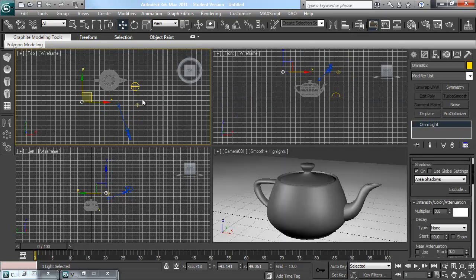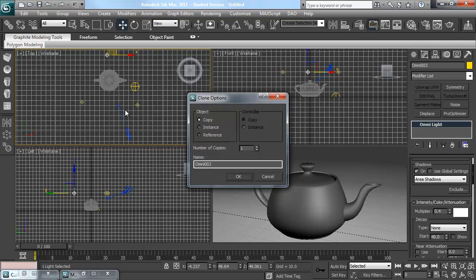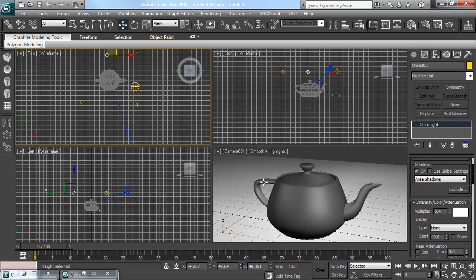And this light I'm going to have as maybe 0.4. And I'm going to have one final light behind it, always remembering where your camera is in this case. And this light we're going to have, yeah, that can be 0.4 as well. I'm going to make the color of these. I can change this under intensity, color attenuation here.